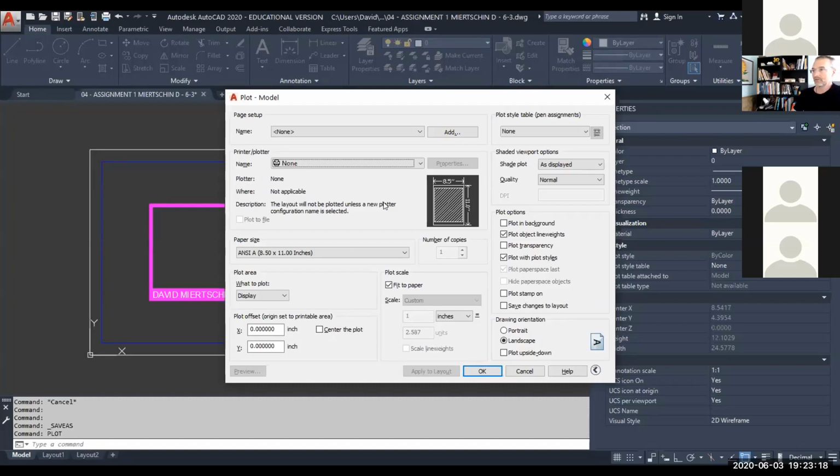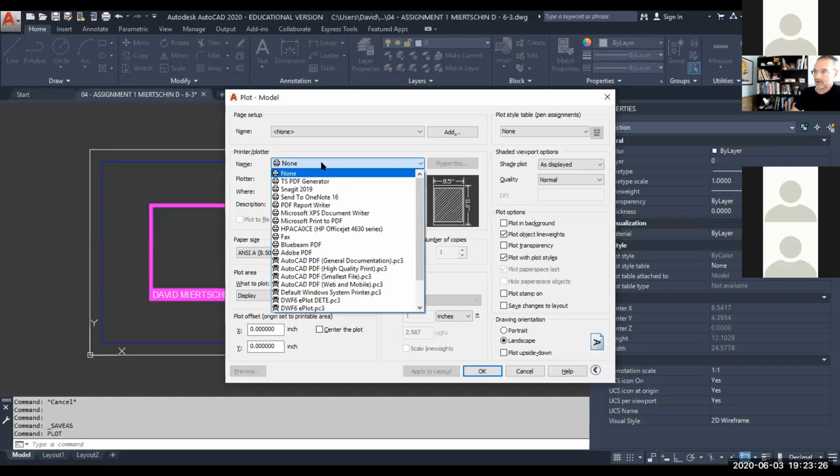So what we need to do first of all is come here where it says printer plotter, and we're going to look at this drop down. Now, everybody's got a different computer. Everybody's got a different printer, maybe nearby. Maybe you don't have a printer at all. That doesn't matter. What we're going to do is change this. I'm tempted to go straight to Bluebeam, but I haven't played with it yet, so I'm not going to do that. I'm going to say Adobe PDF. And you may not have that, so we may have to do a different one. Let's see. There should be an AutoCAD PDF. There we go. Let's do AutoCAD PDF.